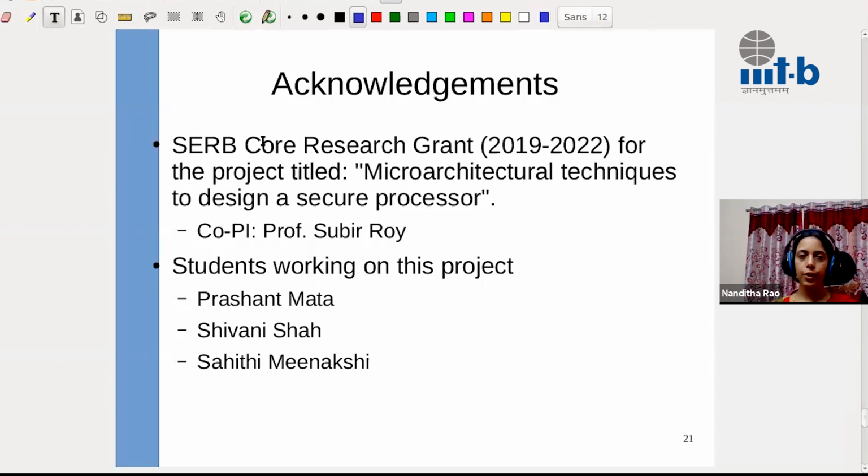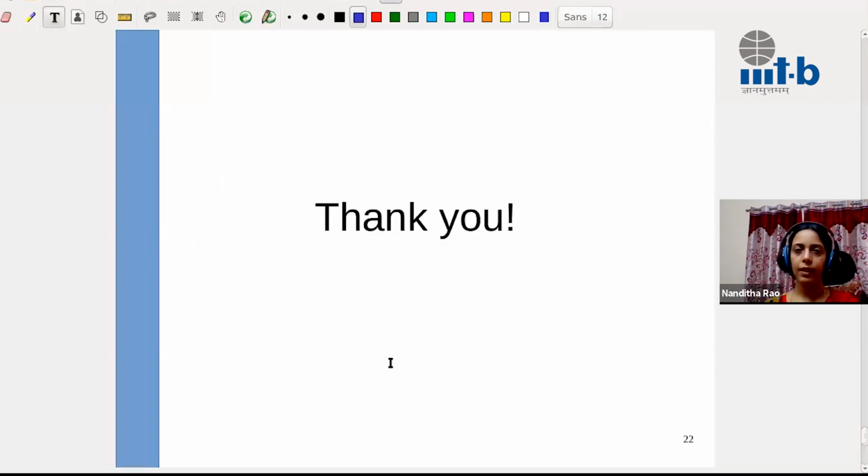I'd like to acknowledge the SERB Core Research Grant, which has funded the first work, which is designing the secure processor. The students working on the project are Prashant and Shivani, and currently Meenakshi is helping with the cache simulator. Thank you. I can take any questions if you have now.